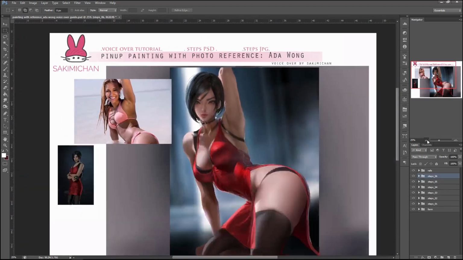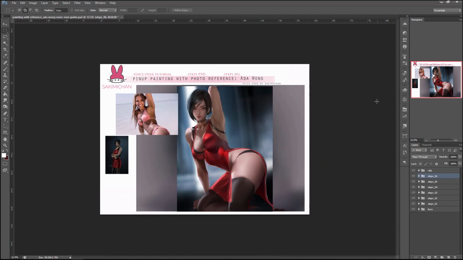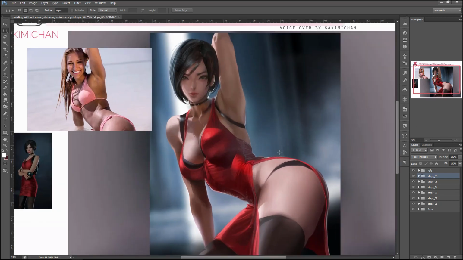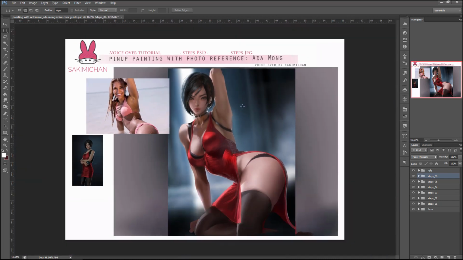So these are the references I use. This is in terms of lighting and whatnot. And of course I edited the lighting afterwards because this lighting didn't really fit the atmosphere for this.